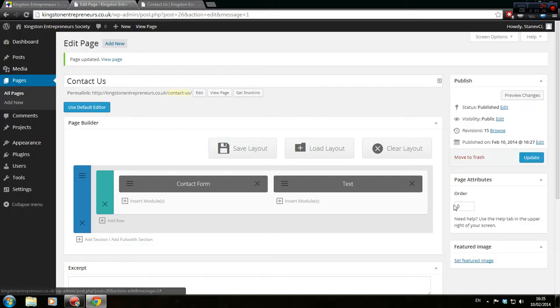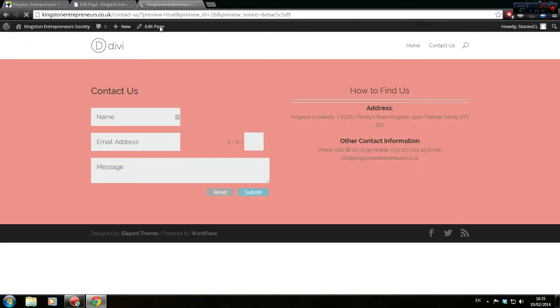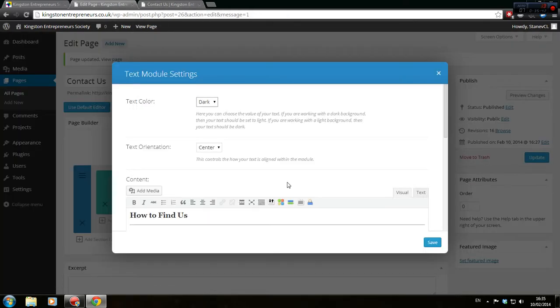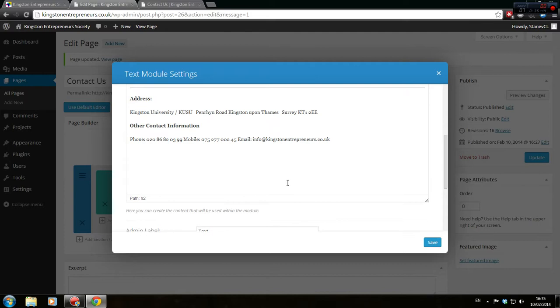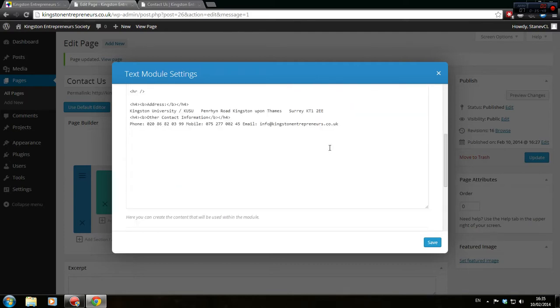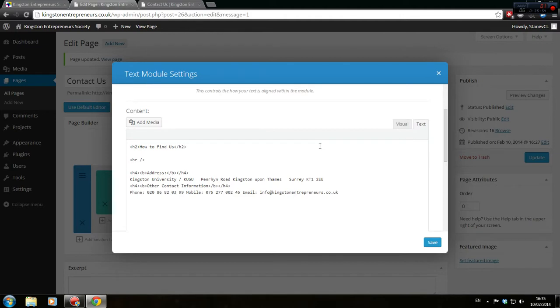Okay, at least the address should look alright right now. Okay, address Kingston, Pendry Road. Sorry, yeah. Okay, the address looks alright. So that's taken care of. And when I open the visual editor it's messing it up again. I'm not sure what's going on.